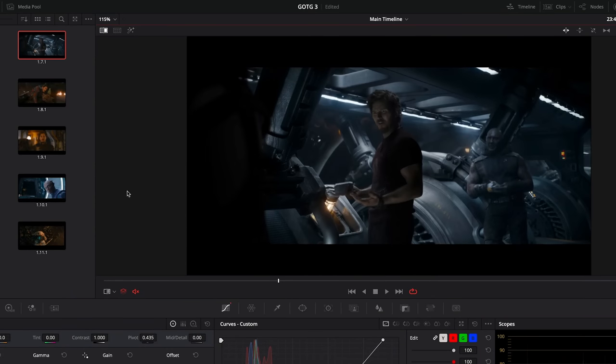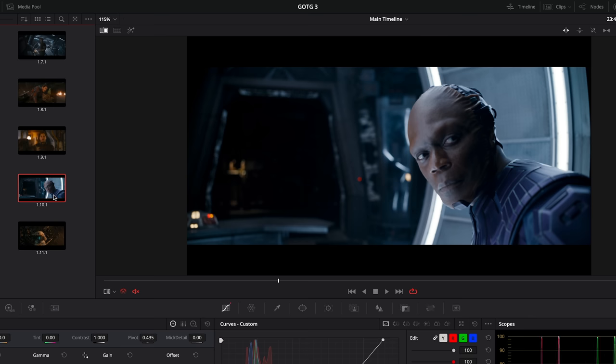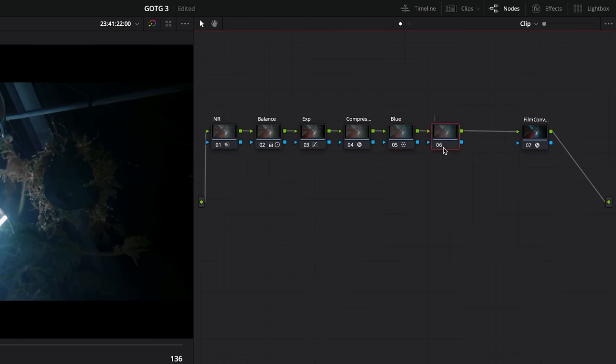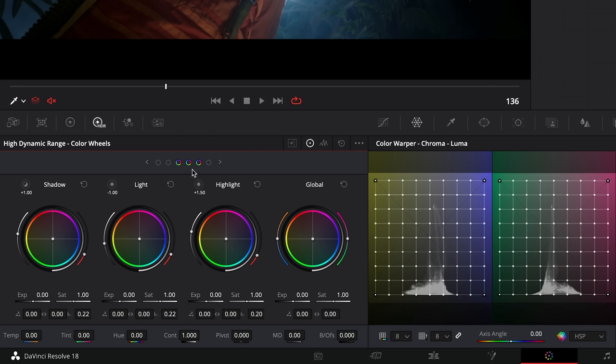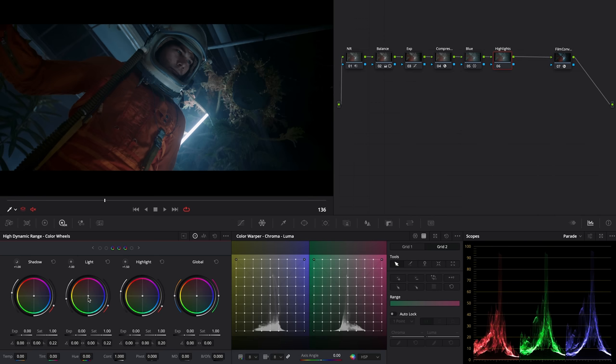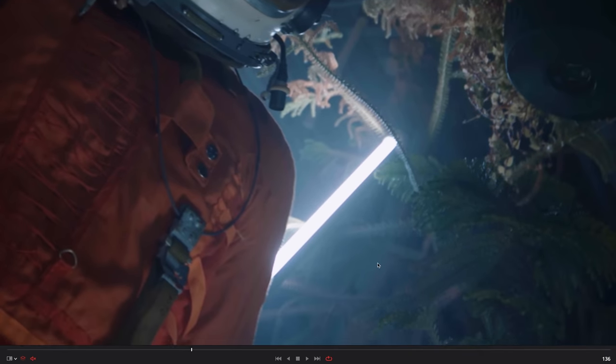We can see the LED light, which is a bit purple, while in the scene, the light sources are somewhat bluish. So add a node, and with the HDR color wheels, we'll make the correction. The light wheels allow us to adjust the halo created by the light source here. So move the point down to the cyans, and then with the highlight wheel, do the same. It is subtle, but it makes a big difference.